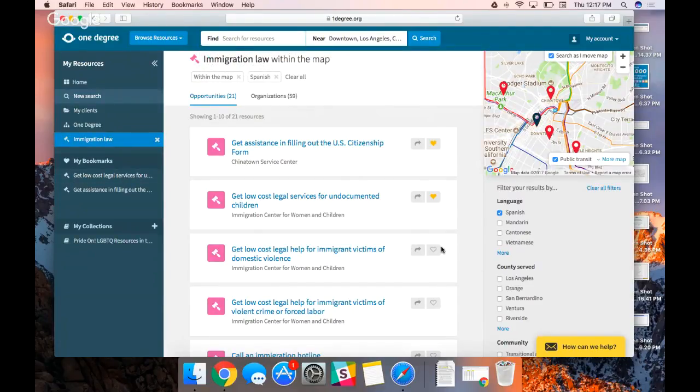So another way to save resources. This is good for your own use. This is just going to show up on your account. This is not something that you can share really with others. But a great way to share resources with others is something that we call collections. So I mentioned collections before. They're sort of like a digital resource finder. The great thing about using collections on One Degree is that we update all of the resources every 6 months.